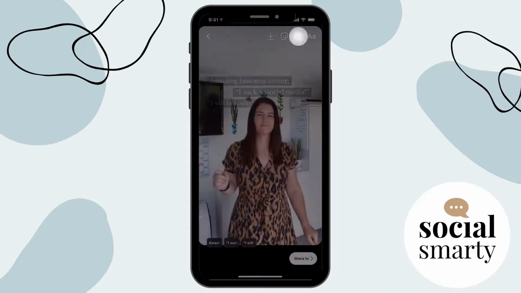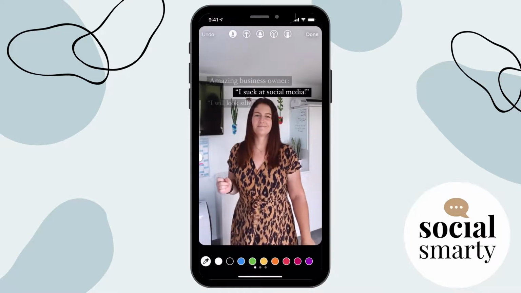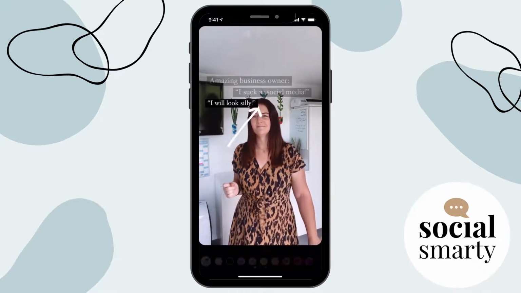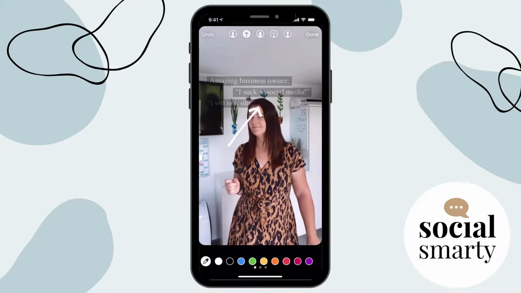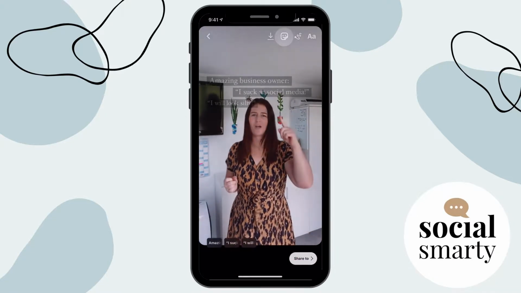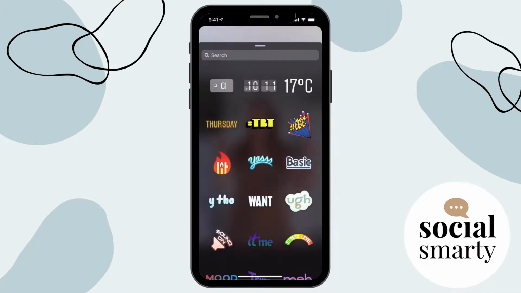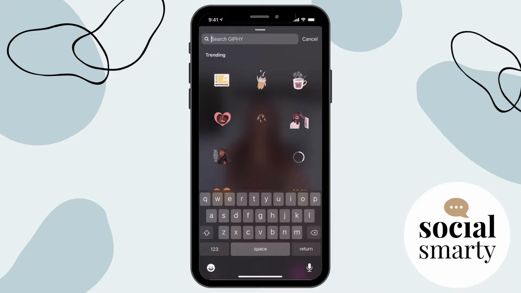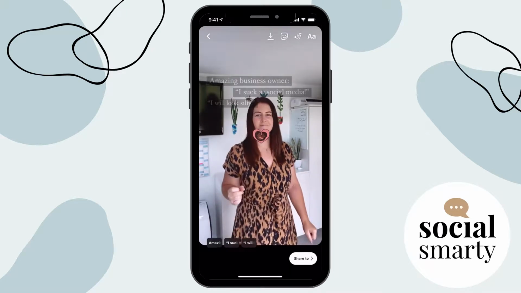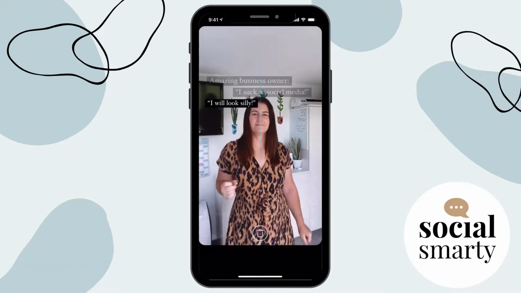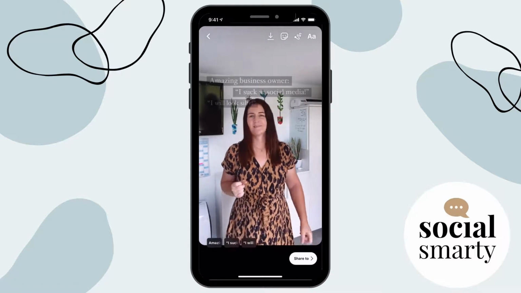So we've got our pen tool. So if we wanted to highlight something, we could put a line there. I'm going to undo that. We also have stickers. So if we click on there, we don't have all of the stickers that we do in stories, but a lot of them. And we have GIFs. So I might choose a little GIF to add there. Get rid of that. But you can see how you can really play around with it.